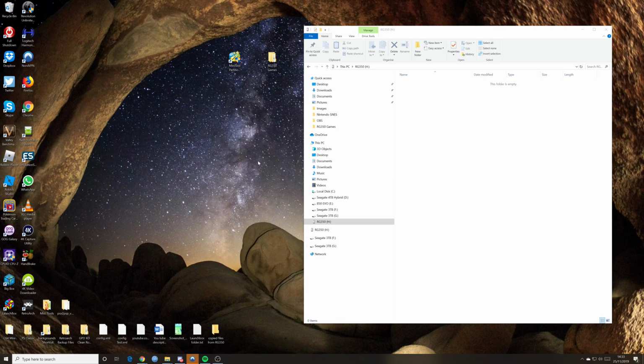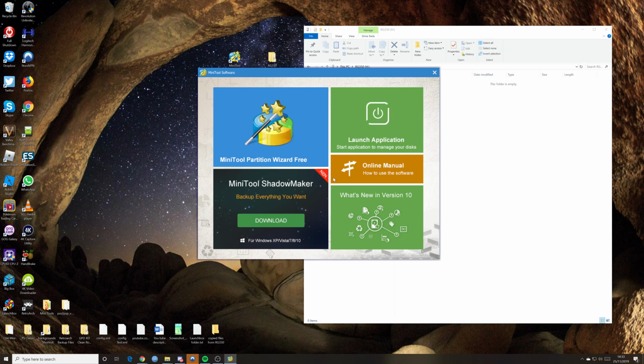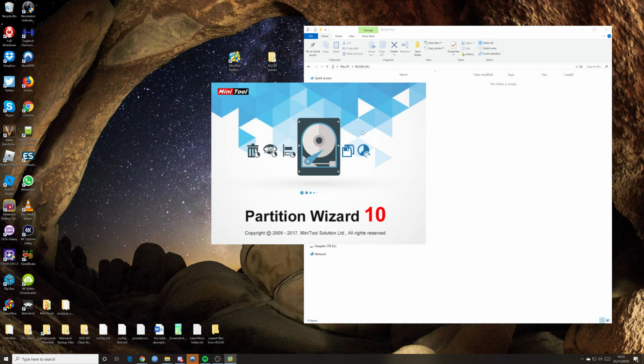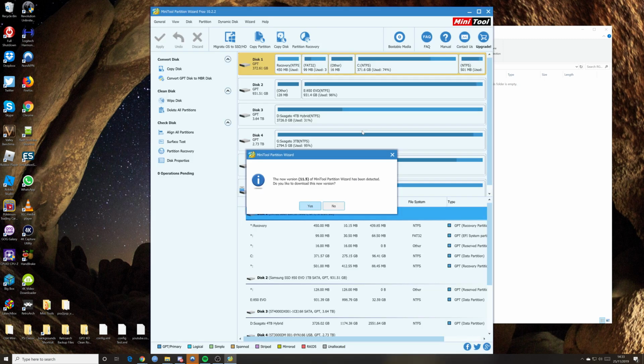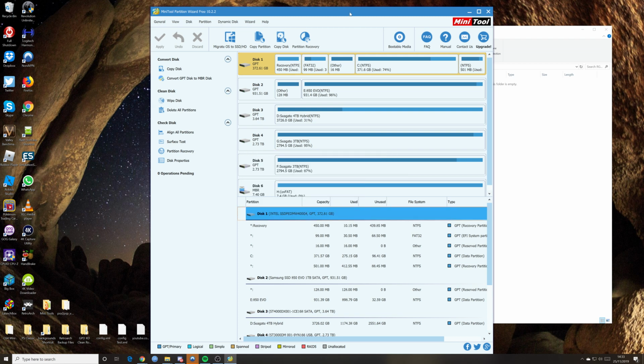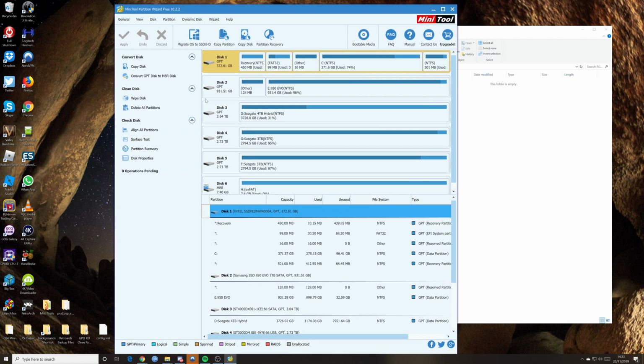And it will ask me, do I want to load it up? Which I do. And then it will bring up this menu and you want to select launch application. And then it will load up the Partition Wizard, and it's asking me, do I want a newer version? And I don't.